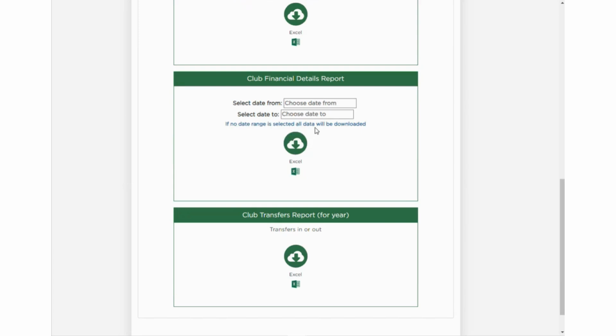For the financial details report, this will just give you an overview of all the payments done to your club. So if your treasurer is looking to cross-reference anything with the funds that have been sent to the Stripe account, the financial details report will show the transaction reference number for each payment, so you can cross-reference everything.